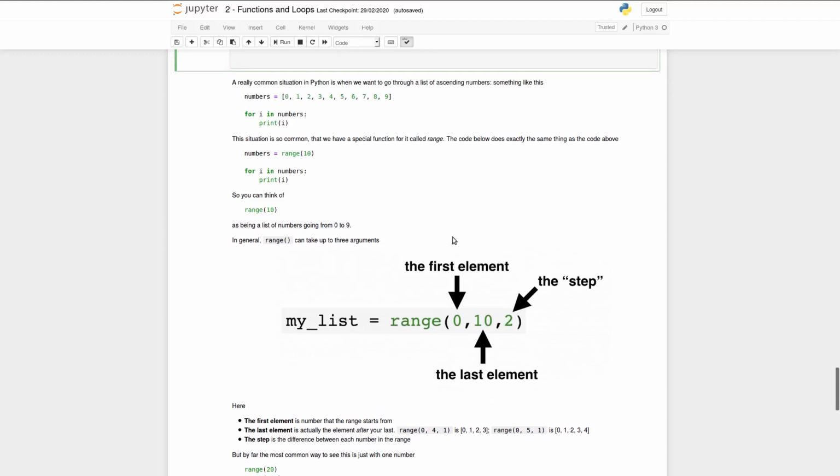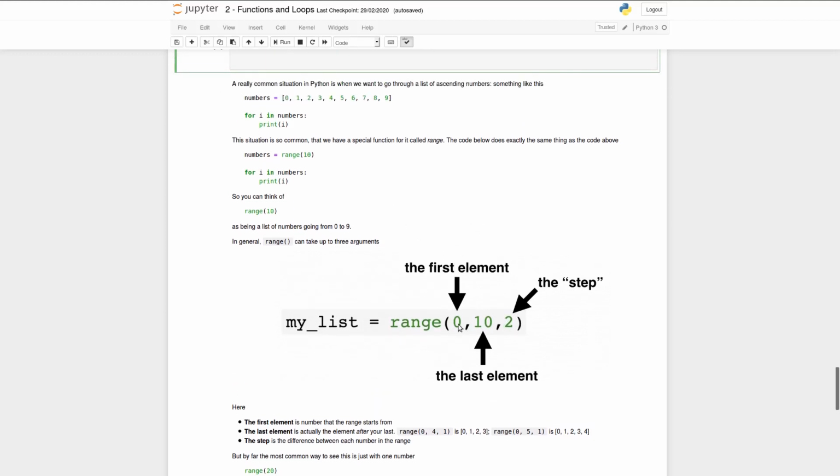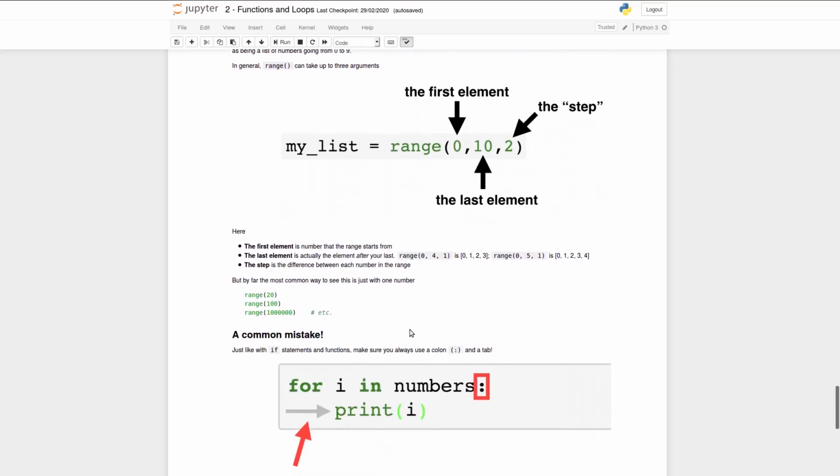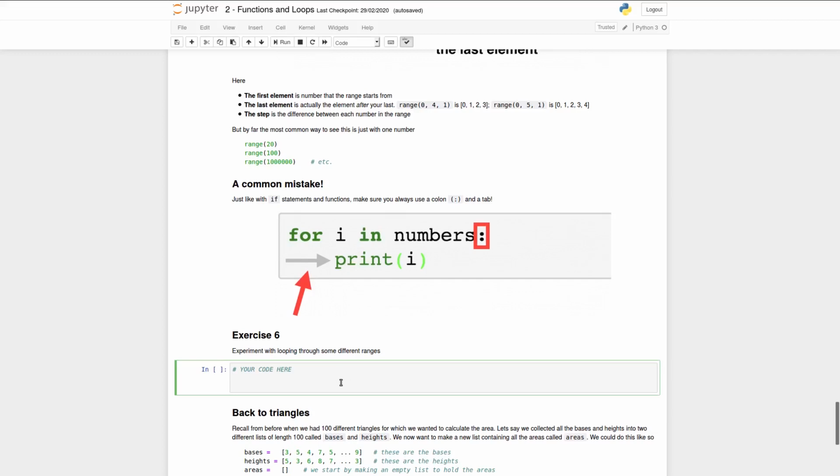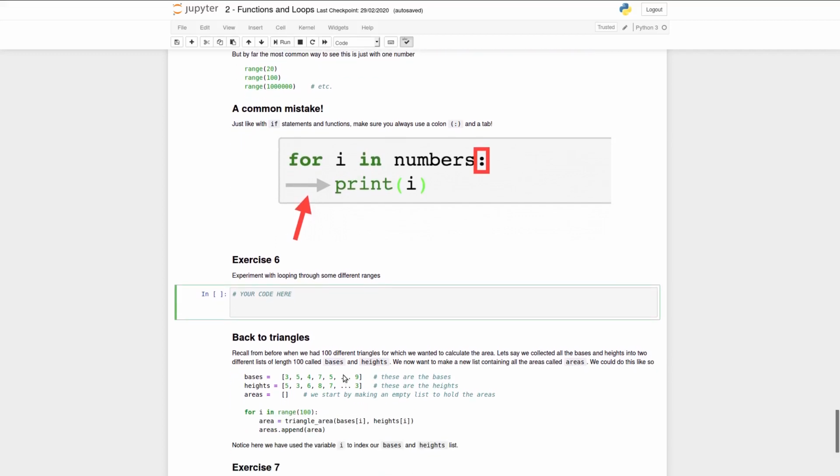But actually the most common thing you'll see is not 3 arguments. You'll just see it with 1. So that's a really common situation. Okay, and we're just saying here, remember, just as with if statements, we need to put a colon when we're looping through something, and we need to tab out. Okay, so exercise 6, just have a go at doing this. Do some different ranges and loop through them and print the numbers using the kind of syntax that we've just looked at above.